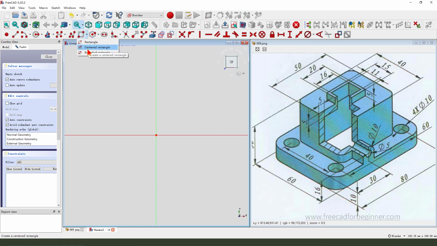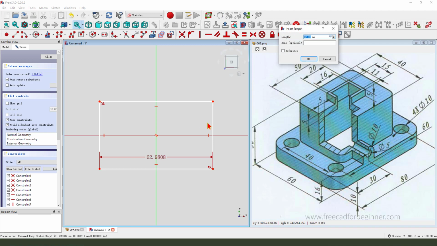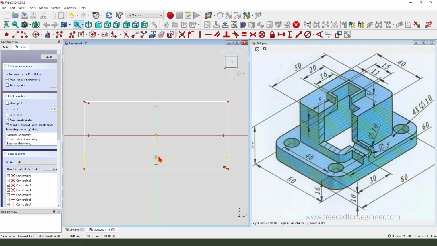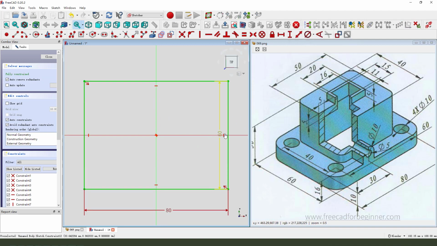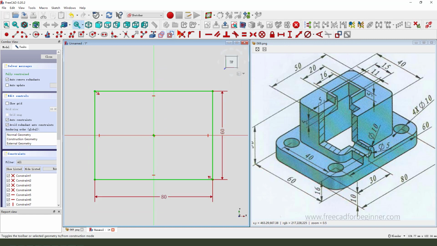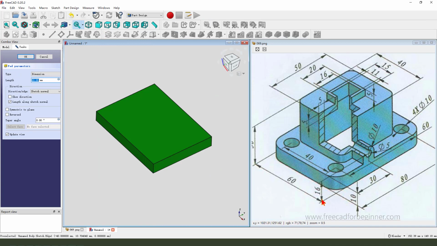Create center rectangle. Make dimension 18, 60. Leave the sketch. Then we pad the dimension 16. Okay.